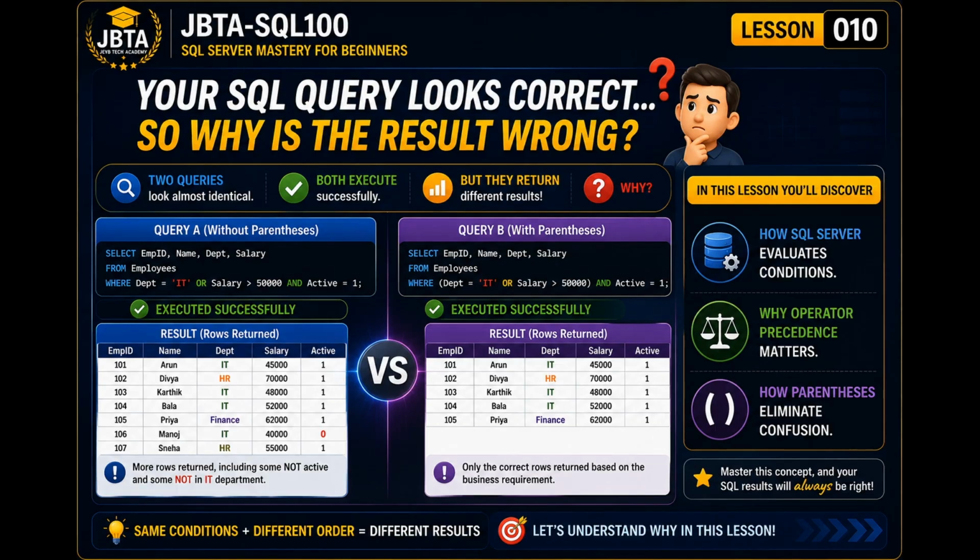The answer is simple. SQL Server does not evaluate conditions based on the order in which we read them. Instead, it follows its own evaluation rules. These rules are called operator precedence. If you don't understand these rules, your query may execute perfectly, but still return incorrect results. This is one of the most common mistakes beginners make when writing SQL queries.